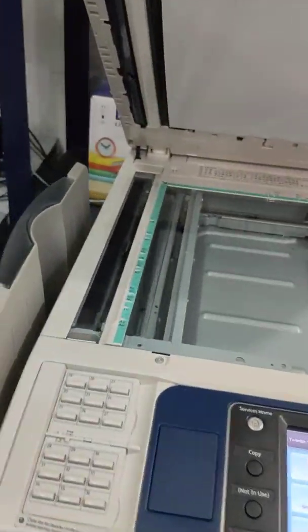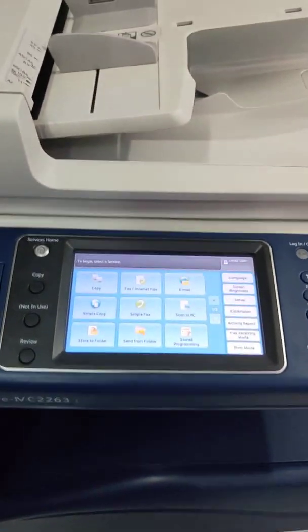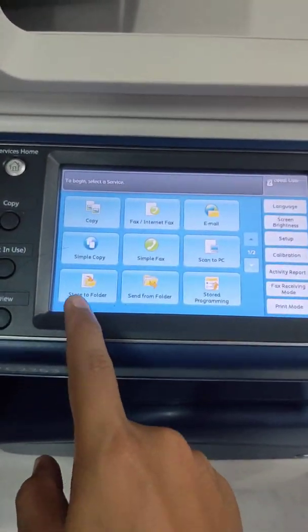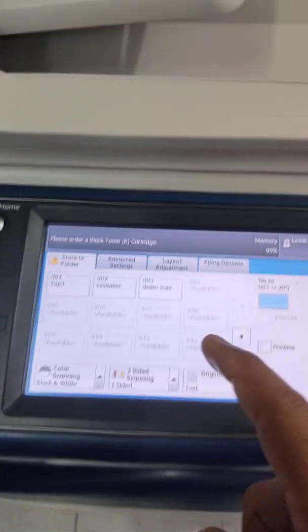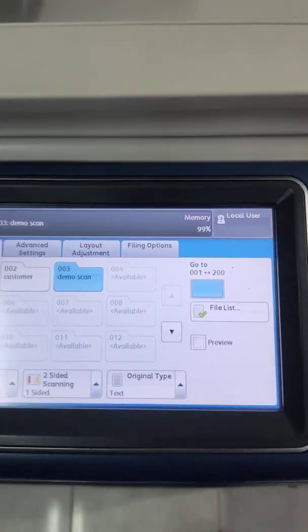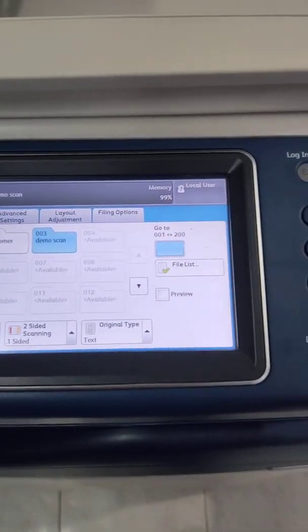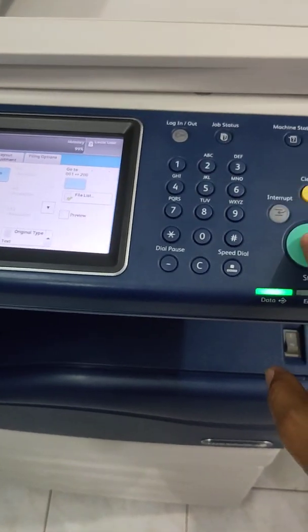We can use this. Okay. Now it is ready to scan. Go to store folder. Okay. This is the folder that we made, demo scan. Okay, then push this, start this.